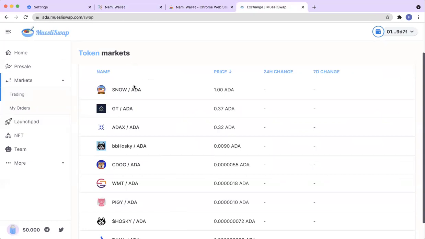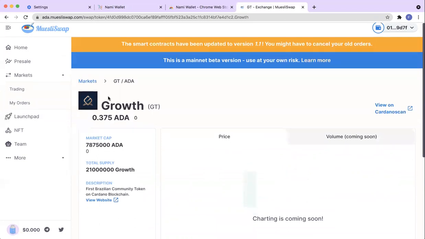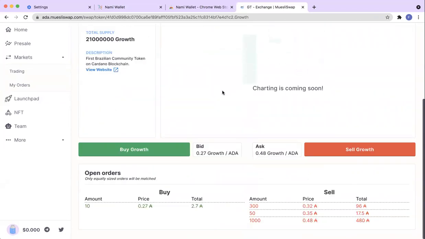Here are the pairs available. Here's GT ADA. And basically, we will look here and see there's a selling order. This is the order book. There is a selling order for 50 Growth. This is the price per unit, 0.35 ADA. The total is 17.5 ADA.